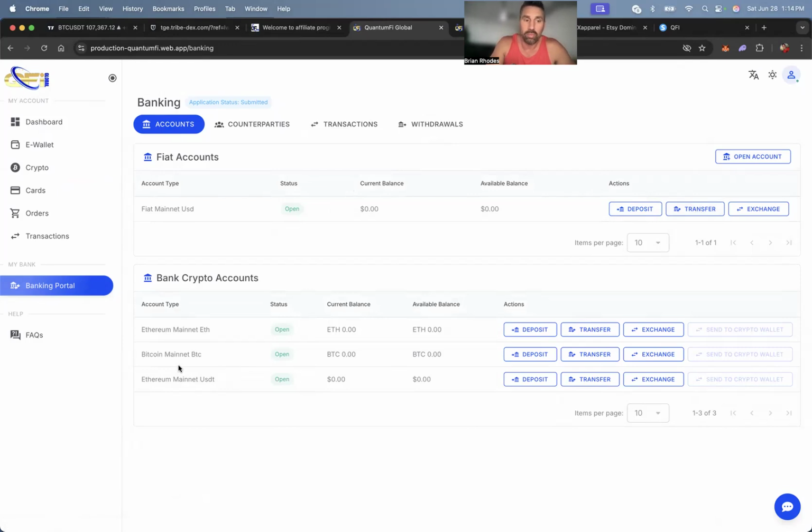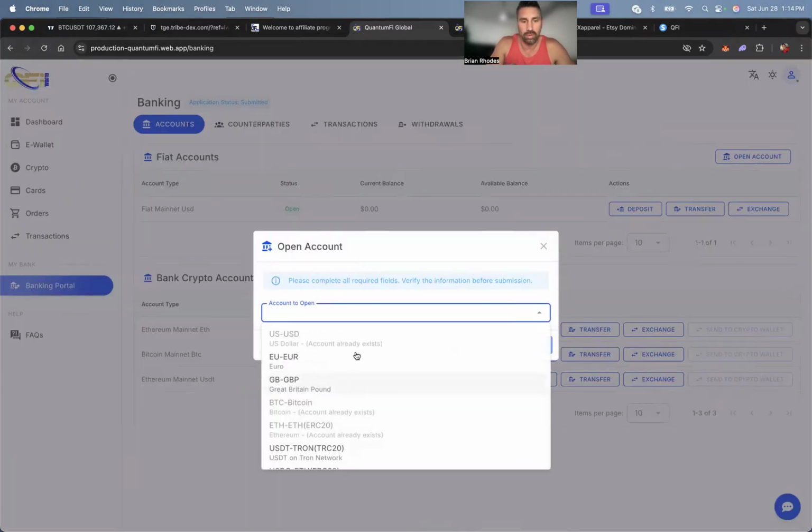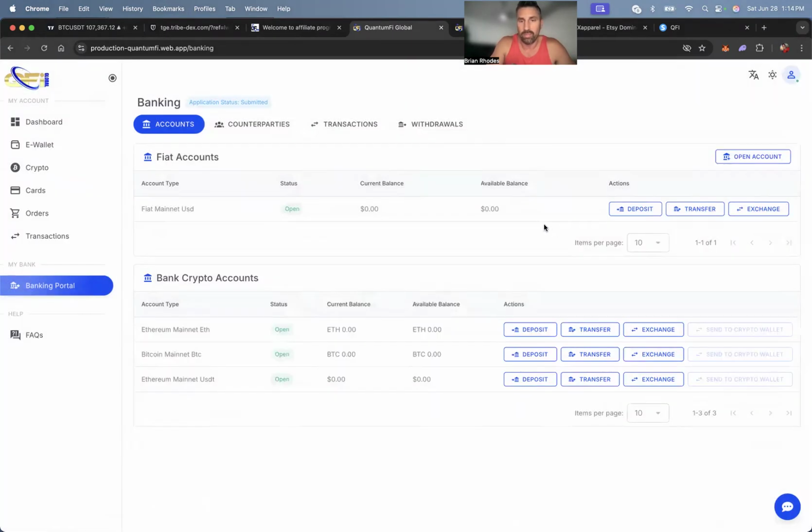You can transfer it over to Bitcoin, Ethereum, USDT. You can open other ones up. Great British Pound, Euros. You can do whatever you want. Tron, USDC, all these different options, right? So you can send funds from your bank to this bank account and then move it to crypto and move it out. Or you can move it to your card or whatever you want to do.